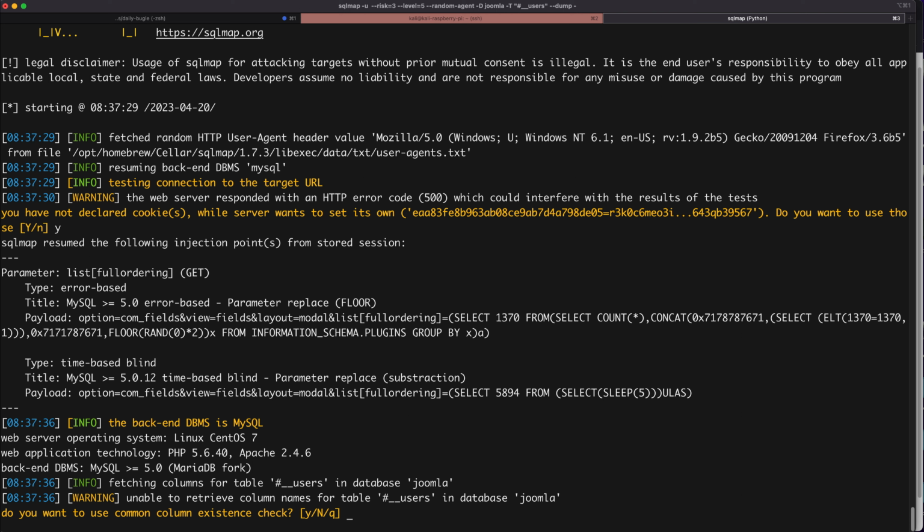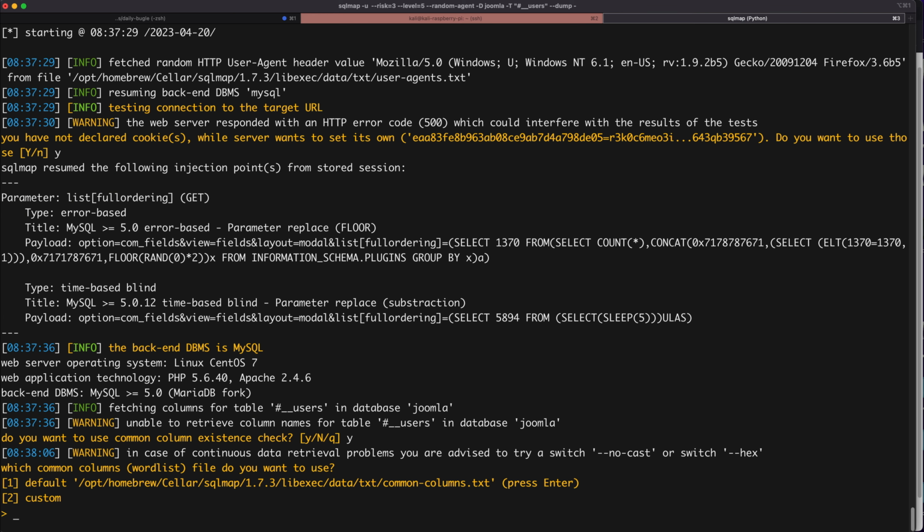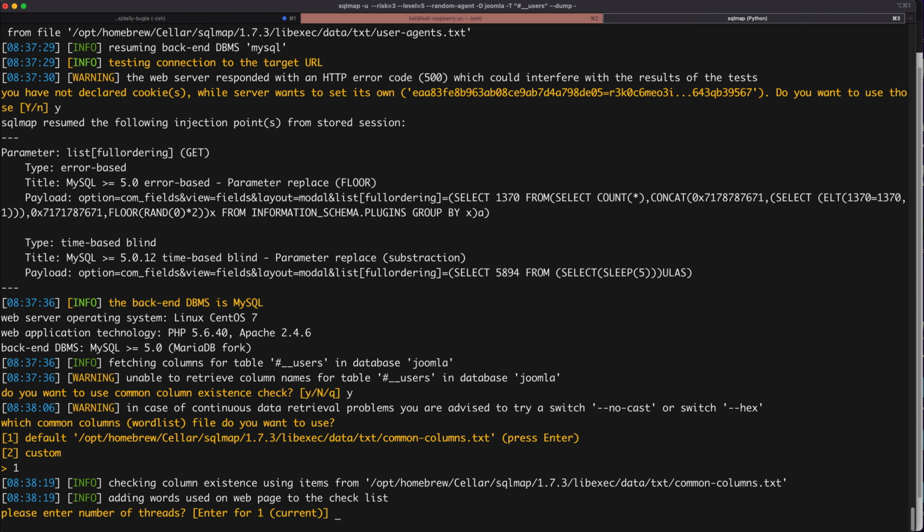तो इस सूरत में we will guess, basically SQL map जो है guess करेगा मुख्तलिफ कॉलम के जो नाम होते हैं. तो we'll basically do y in here and press enter, and now it will ask कि आप कौन सी word list use करना चाहते हैं. तो default word list जो कि SQL map के साथ आती है, that is good enough. So we'll do number 1 in here and press enter.